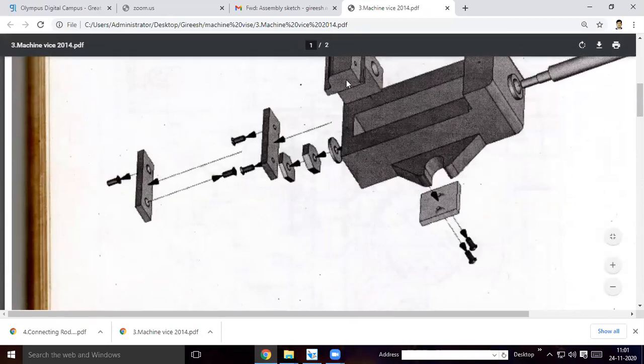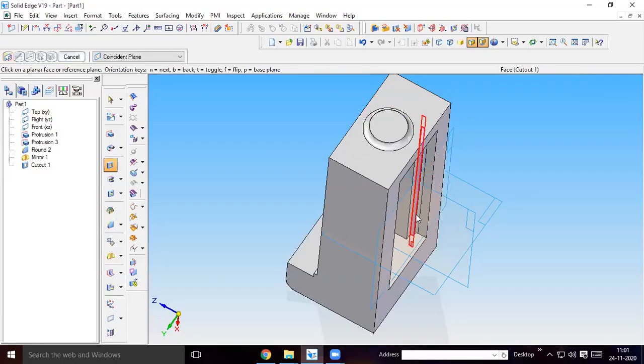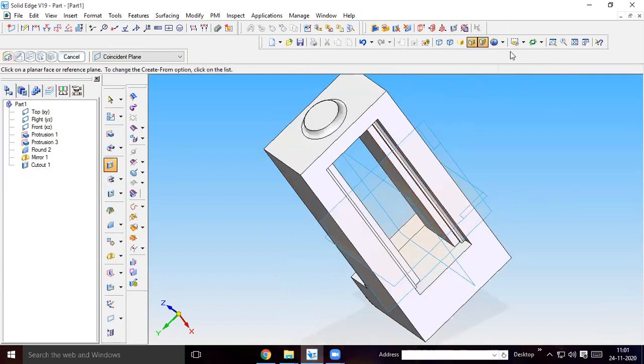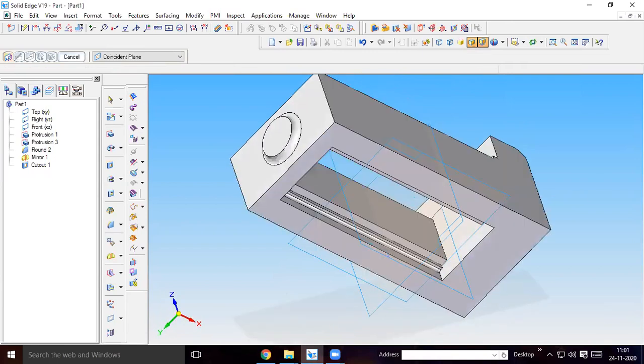So when you move the movable jaw, along with the movable jaw, this will also move along this guiding surface. For that movement, this guiding surface is given here. This one. Okay. Is it clear? Yes, sir. Clear up to here? Any doubts?